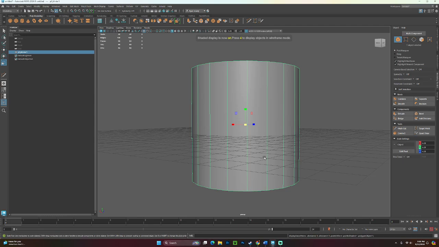5 is shaded view. 6 is textured view, which I don't have a texture on it right now, so you aren't seeing any of that.